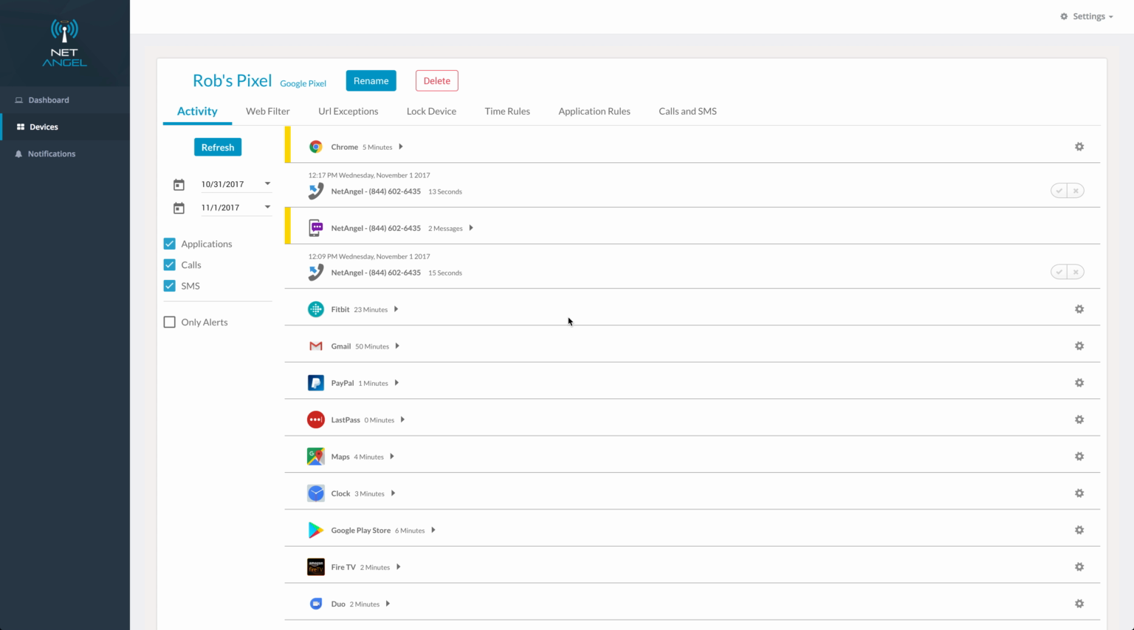There's a couple different things that you'll see in the activity view. I have here on the left the filter, which is defaulted to the last day. And it by default selects all the three types of activities. You can also just view alert activities, which you can also see highlighted with yellow on the left here of the activity. So the first thing we see in my history here is that we've got some activity on Chrome.